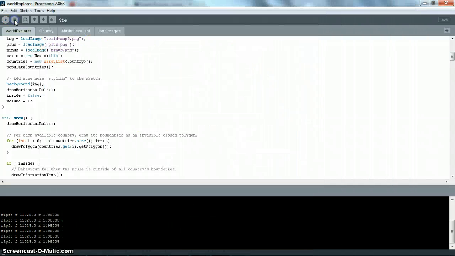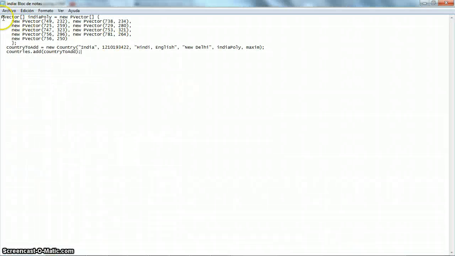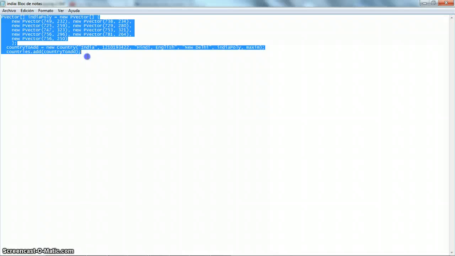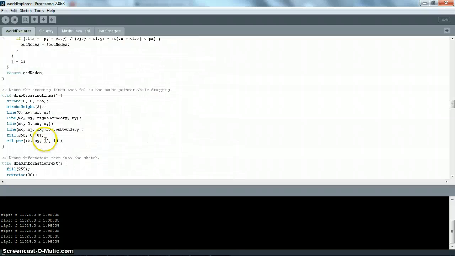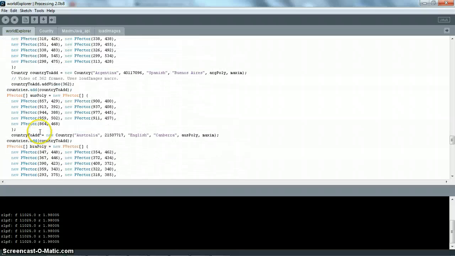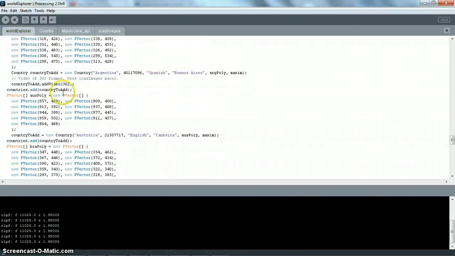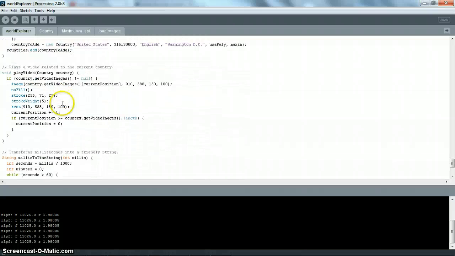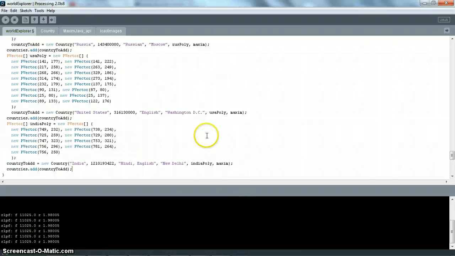So let's stop here. I'm going to open this text file that has the data for India. I'm going to explain you what this means. Here I have a populate countries function that creates all the stuff related with a country and adds to a list that will be available for the program in the future. So I'm going to add India here.